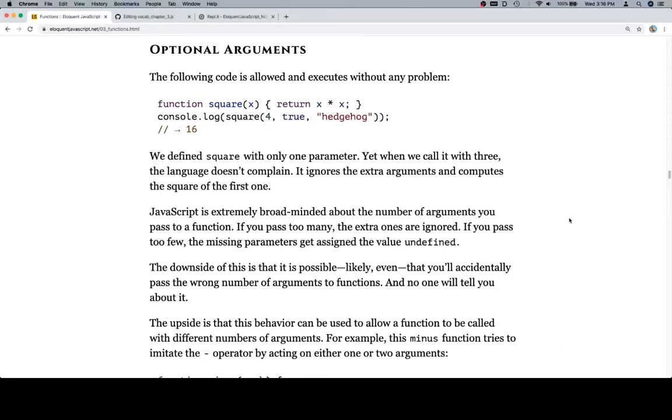Hey everybody, welcome back. Now let's read about optional arguments. The following code is allowed and executes without any problem. Function square of x, return x times x, console.log square, for, true, and hedgehog. So couple extra arguments there.